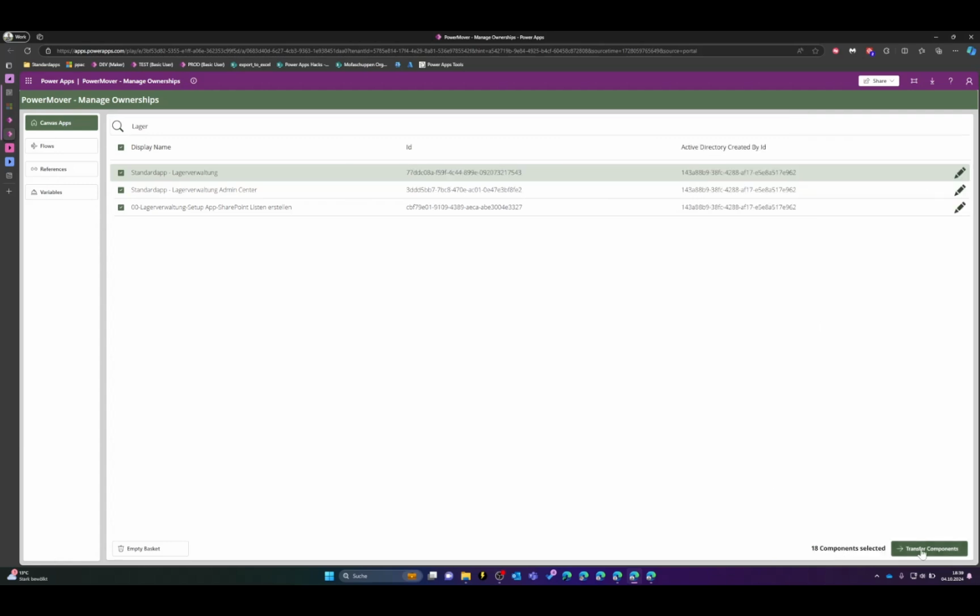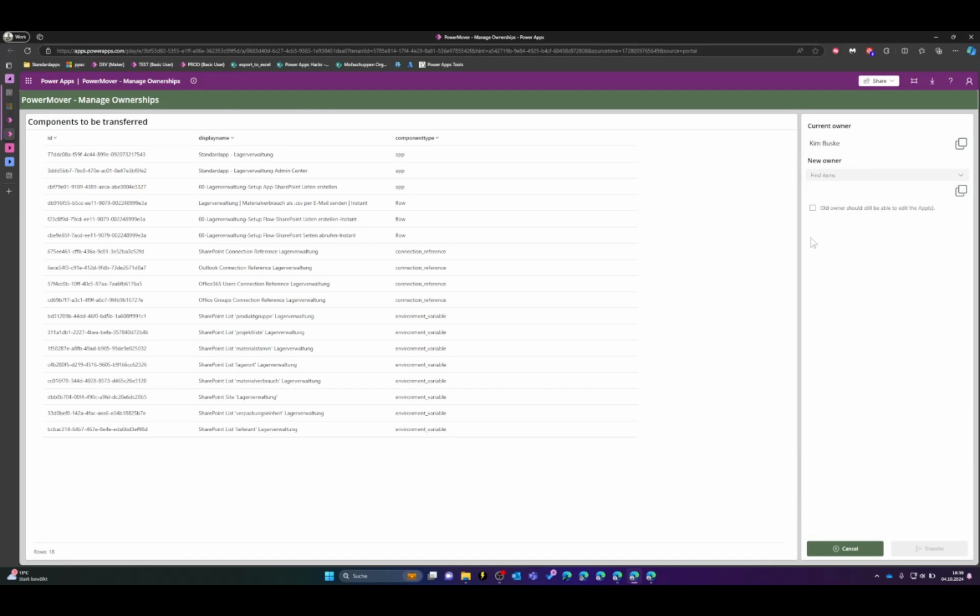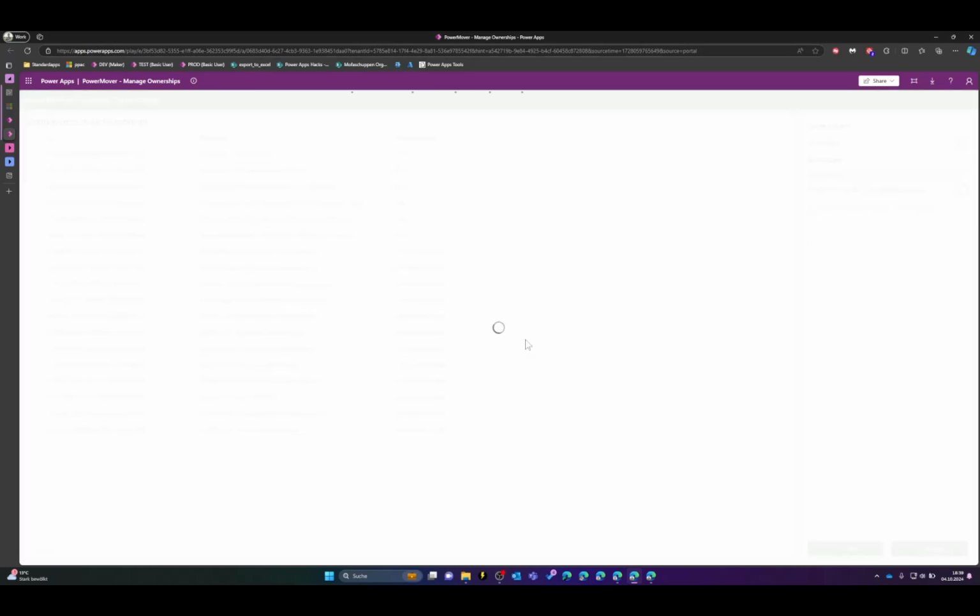But what I want to do now is transfer all the components at once. So the current owner for all these components is currently Kim Buske, and now I select Marie as a new owner. I can select whether Kim Buske shall still be able to edit the app after I've assigned Marie as a new owner. I don't want this. And now some cloud flows are triggered and starting to transfer the ownership of all these components to Marie.